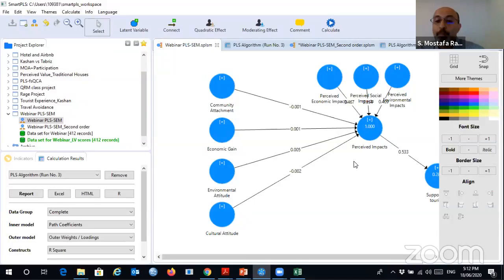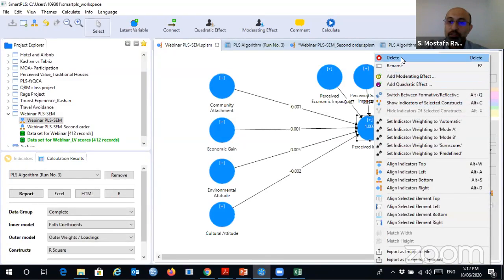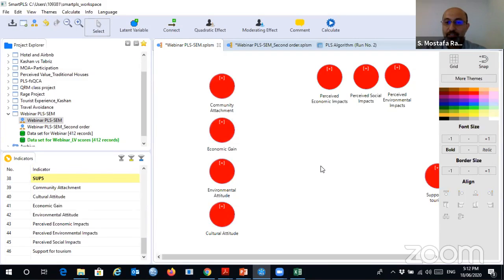But for this disjoint two-stage approach, in the first stage we don't create the second order construct. So let me delete the second order for the first stage. What we do in this approach, without the second order, is connect the first orders based on their position, based on the location of the first orders in our framework.